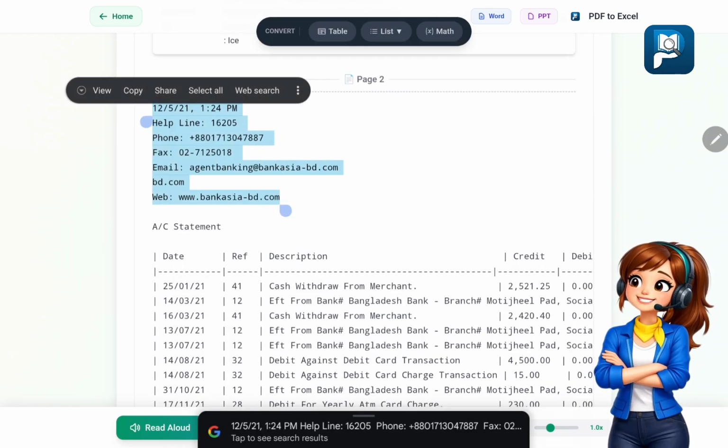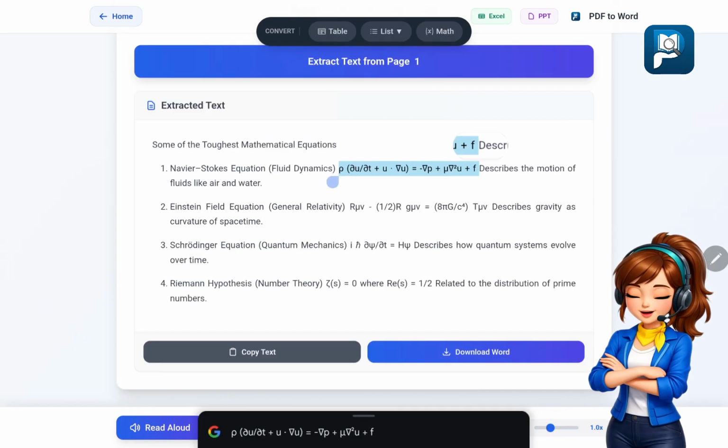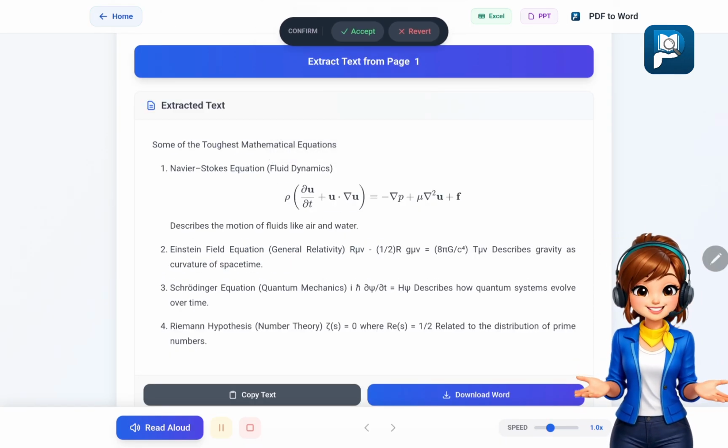You can also convert text into a list or formatted paragraph. This makes editing inside Word easier and cleaner. You can even convert math expressions into word equations. Select the formula, and the tool converts it automatically.